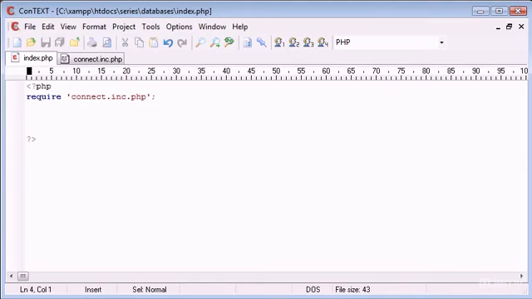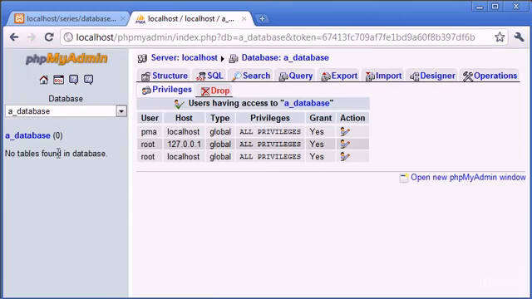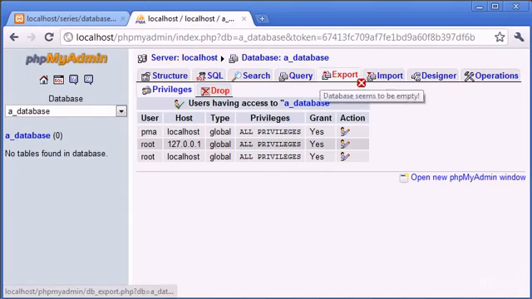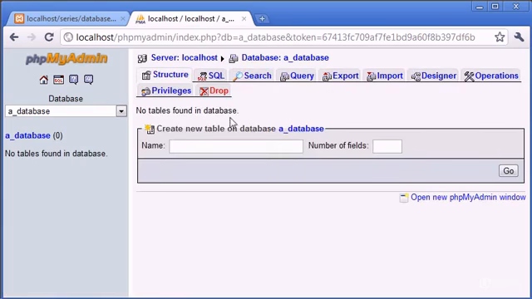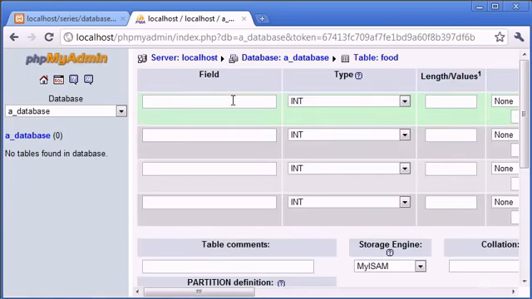So let's go to phpMyAdmin, and inside this database I'm going to insert some data. So we need a table first. I'm going to call this table food. And for the number of fields, let's say we need an ID field, we need the name of the food, and I'm going to say the calories and whether it's unhealthy or healthy. So I'm going to have 4 fields. So let's create these fields.